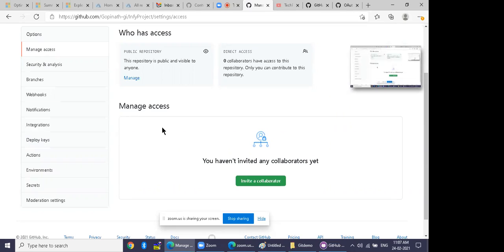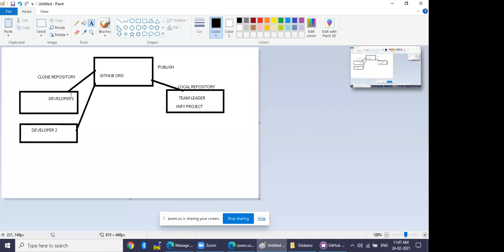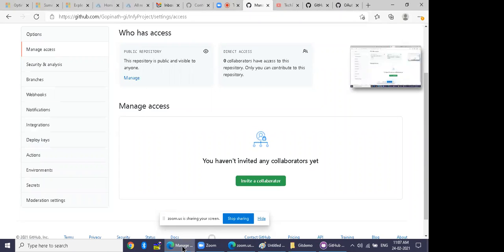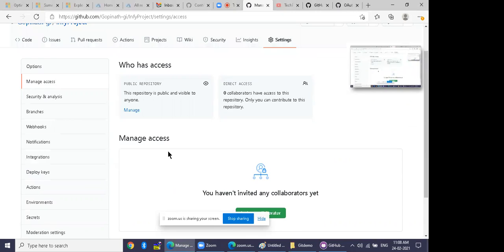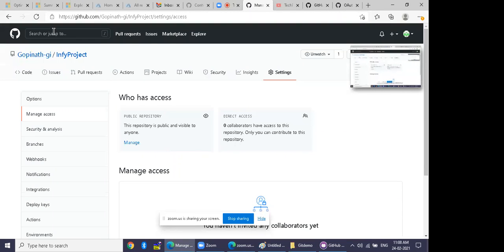So now what your team is going to do? Team is going to do a cloning. Correct? What your team is going to do? Clone the repository. So now you are going to play the role of developer one. So go back to your GitHub desktop. So developer one will open his GitHub desktop. Launch GitHub desktop.